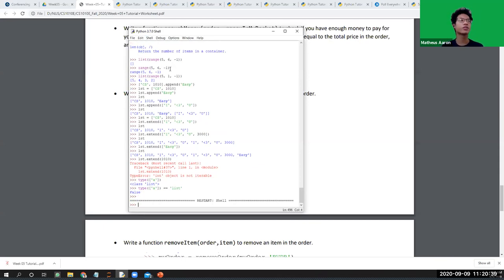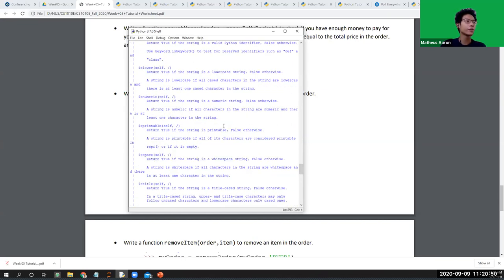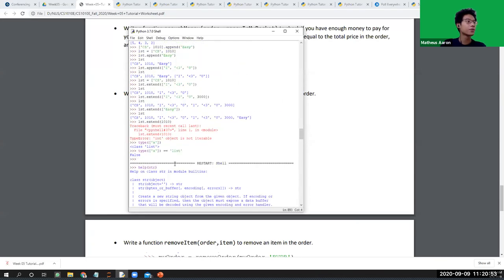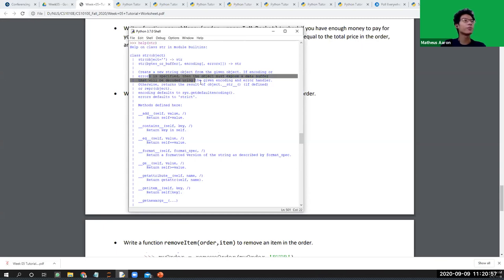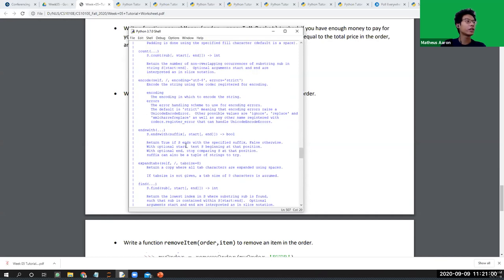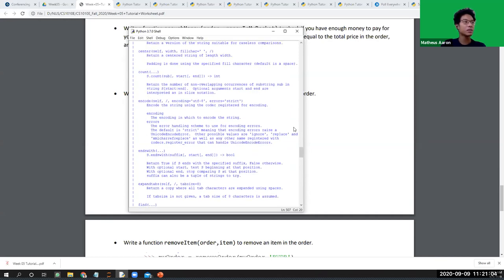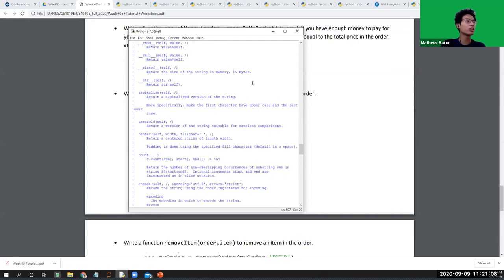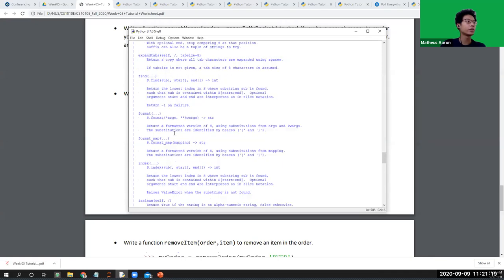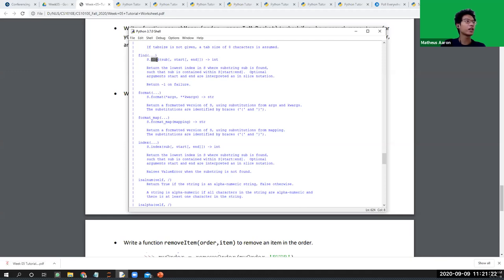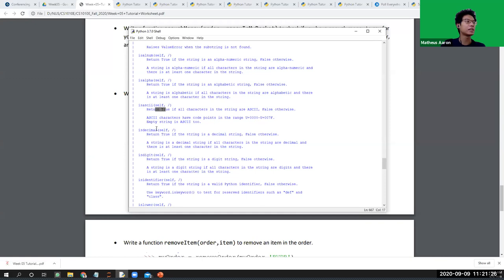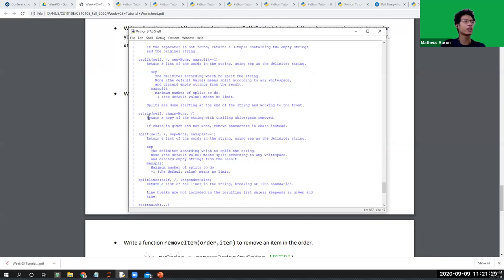So in Python, there's this function called help, where if you just type help of anything, it will give you information on it. For example, this is help string. String is an object, creates a new string object, yada yada yada. And you can actually see here that there's a lot of functions inside string that you can use. For example, there's capitalize, casefold, find, format, isascii, isdecimal, isprintable, isnumeric, join, etc. There are a lot of functions that you can use.